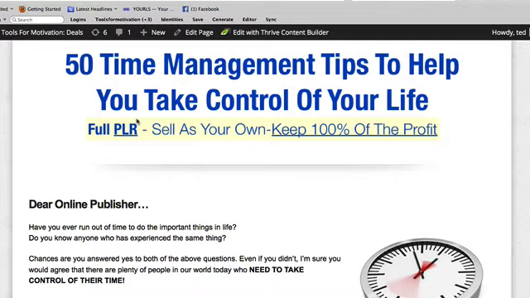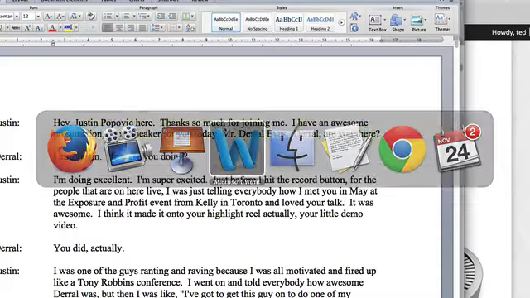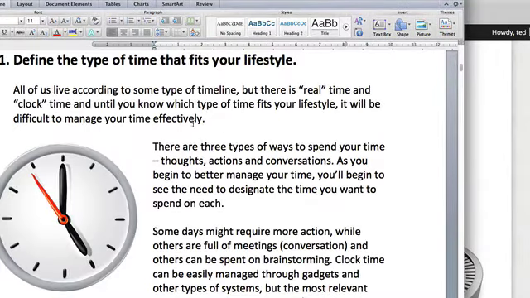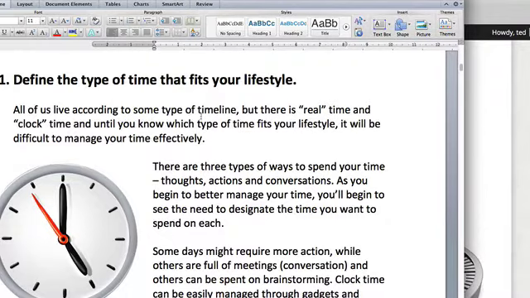But what I want to do is show you this contextual opt-in sample using part of this PLR pack. So I have the document right here. This is the version of the time management tips where it's 50 tips in an ebook format, and I'm just on tip number 1 here. You can see the ebook is illustrated and it's got each tip laid out here.